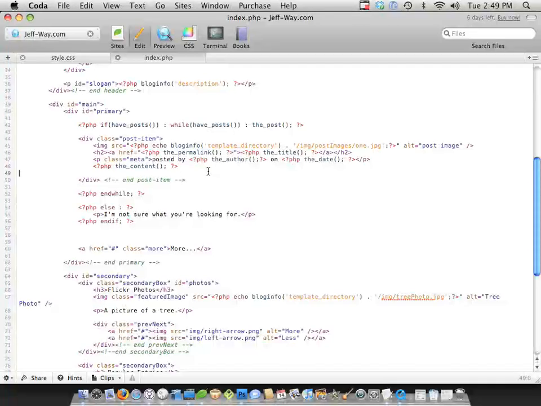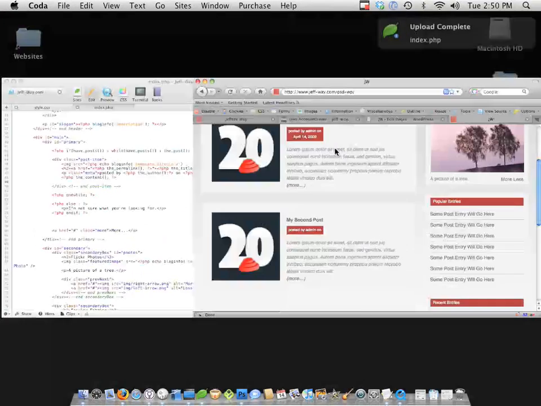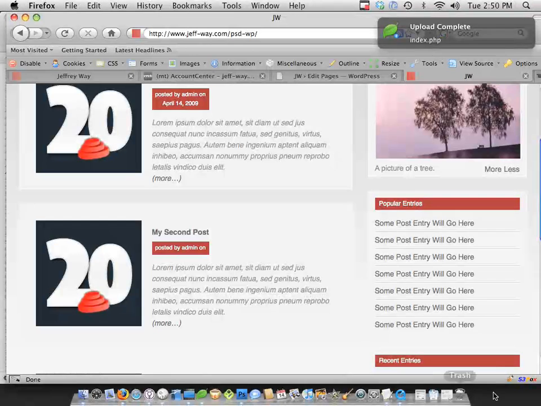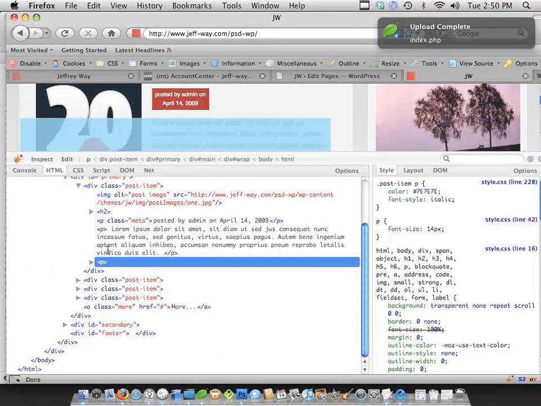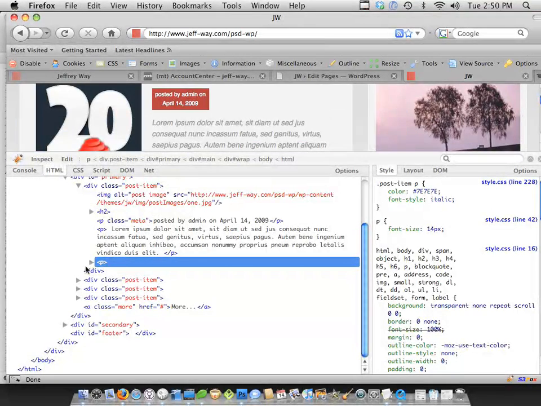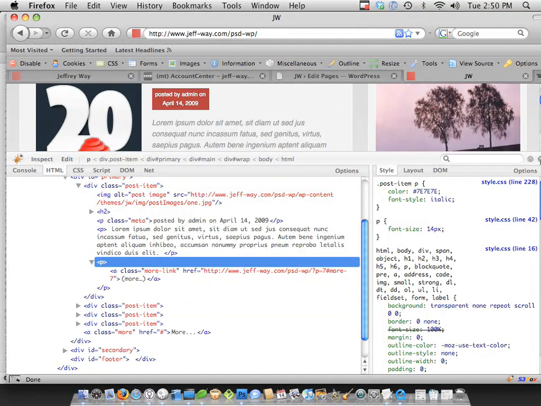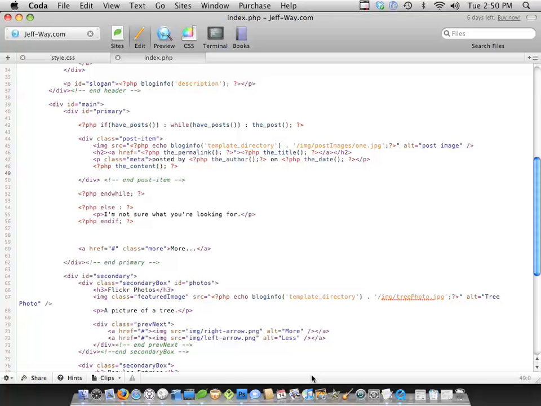Okay. Save it. Refresh the page. Now nothing's going to change, but it's going to clean up our code. And now you can see that that paragraph is gone. Good. Close that out, come back.